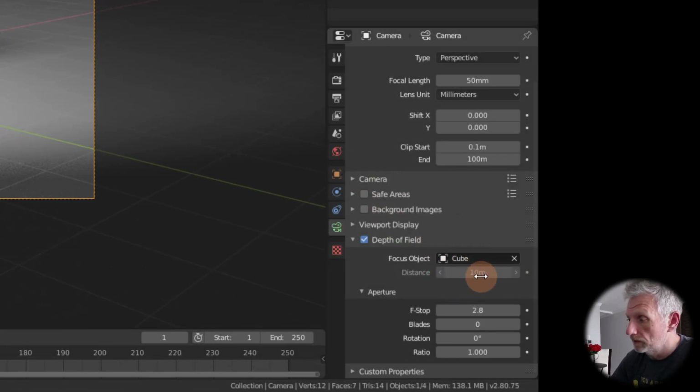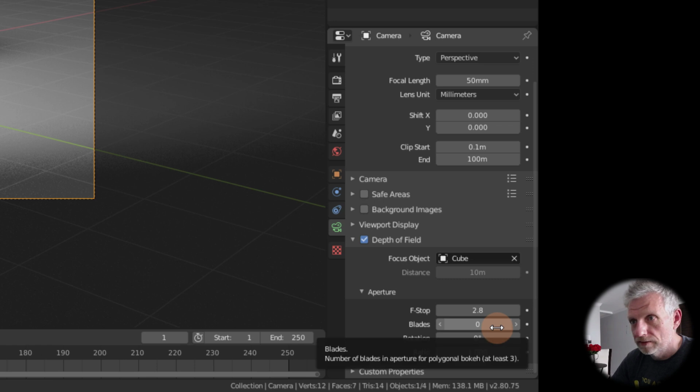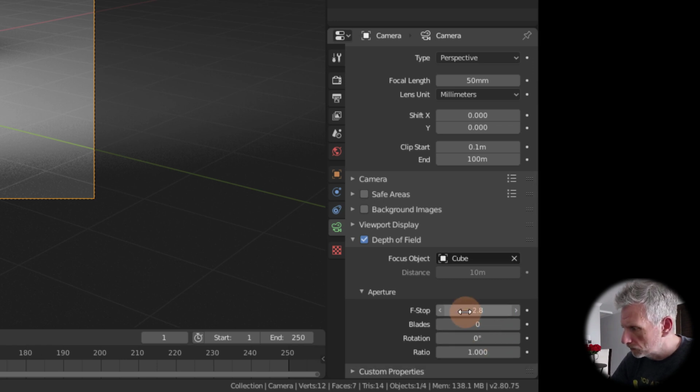So cube, and then this thing grays out, the distance thing grays out. And then at the bottom here, we can see things like f-stop and how many blades it has and all that. So very cool. I'm not sure if that's enough, actually. Let's see if I make that really small. Yeah, okay, cool. It is enough. I thought I had to switch something else on.